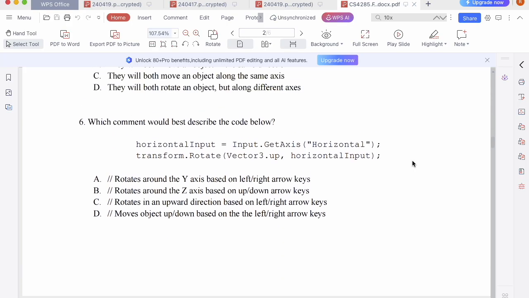Which comment would best describe the code below? So what is the answer for this? Yeah, A. So here you are using left and right arrow keys, and based on that input, you are rotating the object around the y-axis. Okay, that's all.